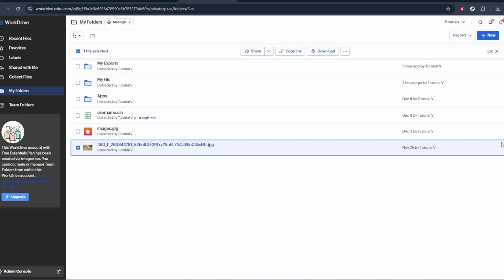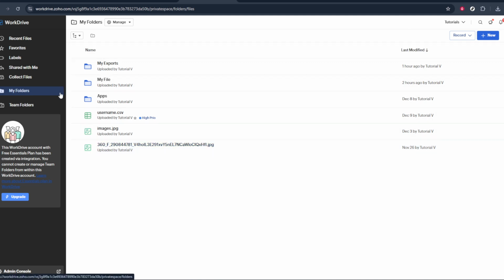First, make sure you're logged into your Zoho WorkDrive account and that you're in the main interface. To begin, look at the left-hand side of your screen and locate the option labeled My Folders. This is where your personal folders and files are stored. Go ahead and click on My Folders. This will open up a view of all the folders and files that belong to your private space.